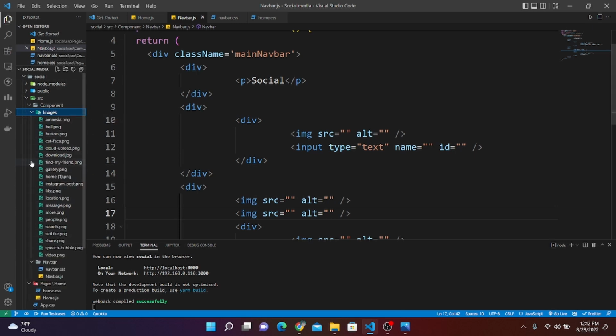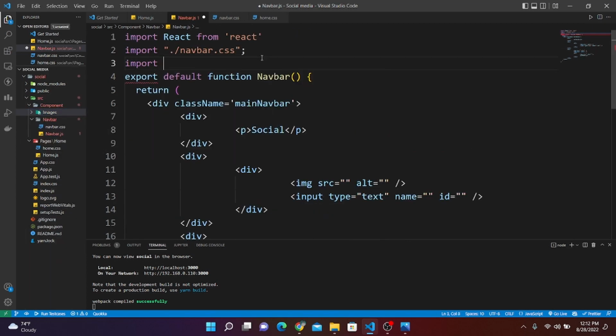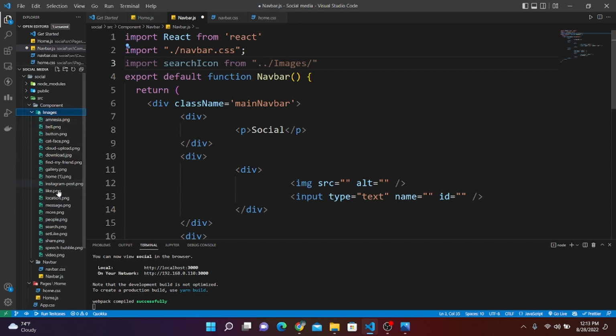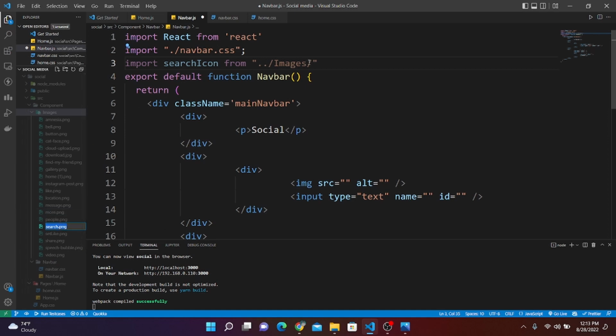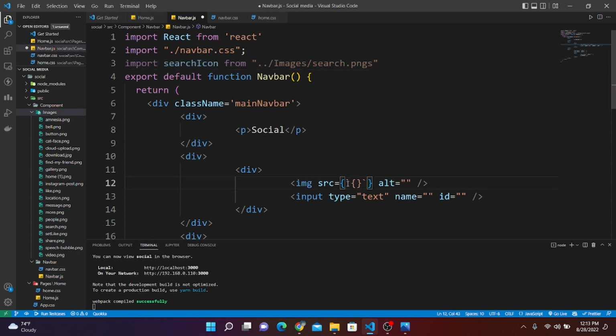So these are our images, so let's import our search icon from, oh sorry for that, images slash, let's go in our images and let's find our search icon. This is our search png, and I'm going to paste it here. Let's copy this. So this is my image.